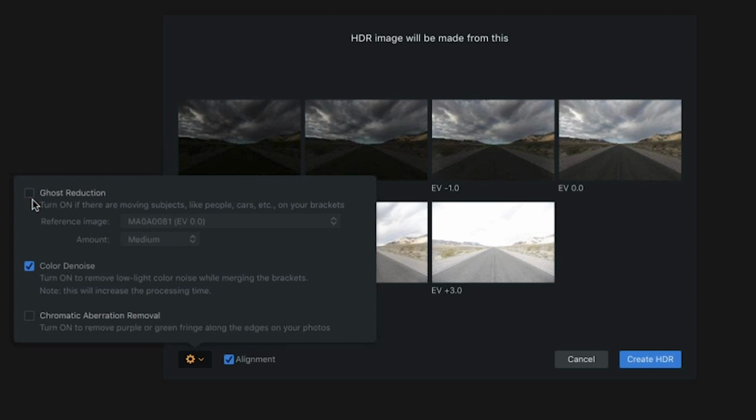Now, I'm going to show you some examples of when I shot a person and there was movement, and the advantages and the disadvantages of checking ghost reduction. A couple of other features that you may want to check is color denoise. That's a situation where if you have really dark shadows, sometimes the camera is really fighting to pull images onto its sensor and you'll get noise. So this will actually help remove that noise. It's not very necessary if you don't have those really deep dark shadows. So again, it's your choice.